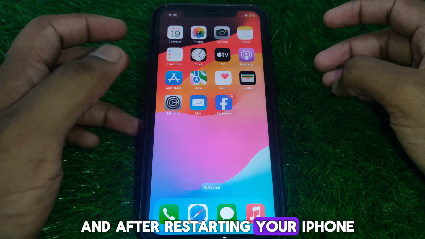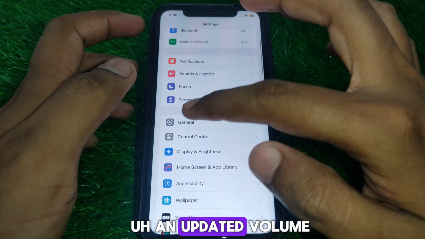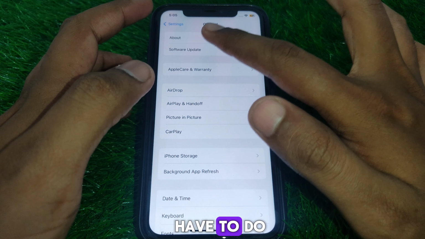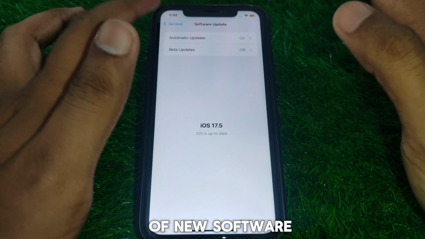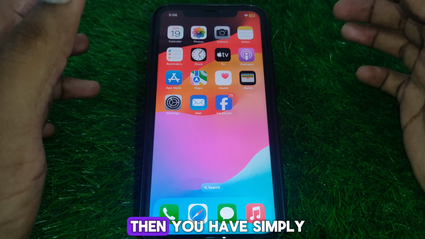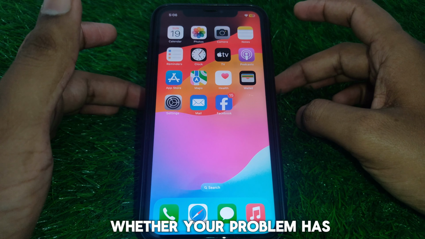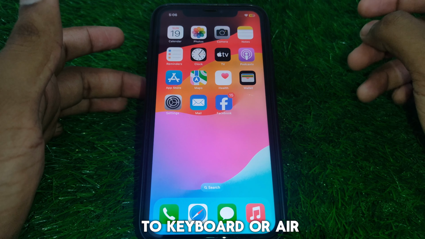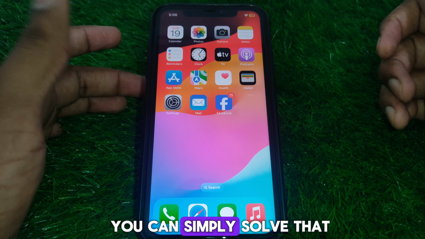And after restarting your iPhone, check whether you have an updated version of iOS. For this, go to general, then go to software update, and check whether any new iOS software is available or not. If you have an older version of iOS, then update your iPhone. After that, check whether your problem has been solved or not, because many errors related to the keyboard occur due to the latest iOS update. So in this way, you can solve that.